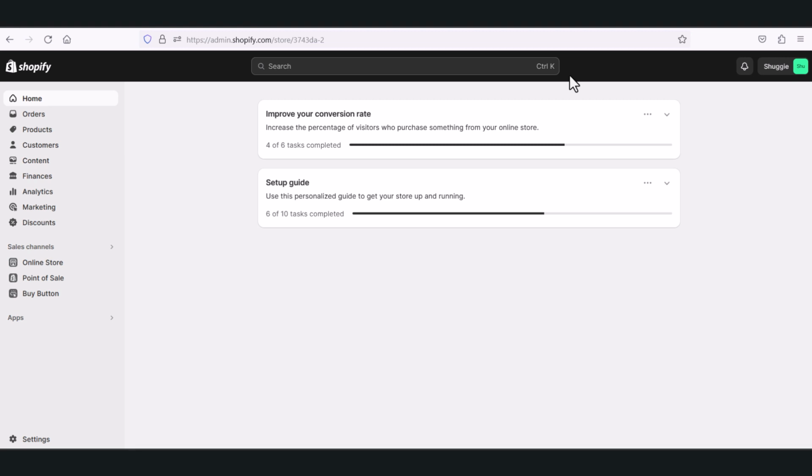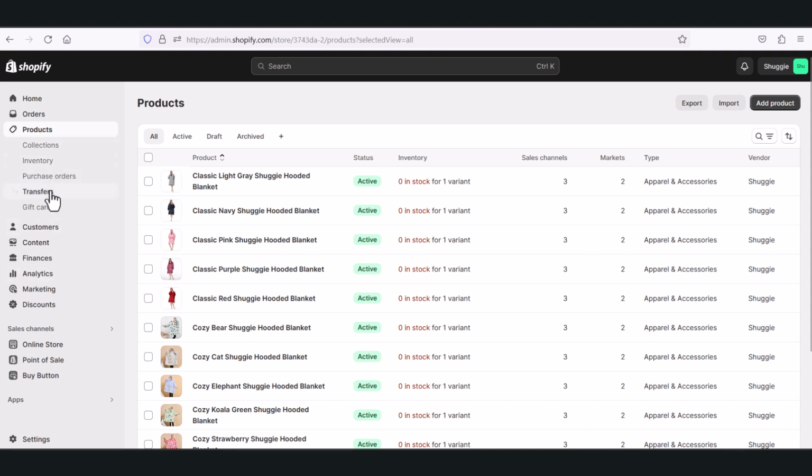Now, if you haven't done so already, by all means, feel free to log into your Shopify store by going to shopify.com. And once you gain access to your dashboard, go to the left side navigation and select products. From there, you're going to see the purchase orders option right over here. Go ahead and select purchase orders.